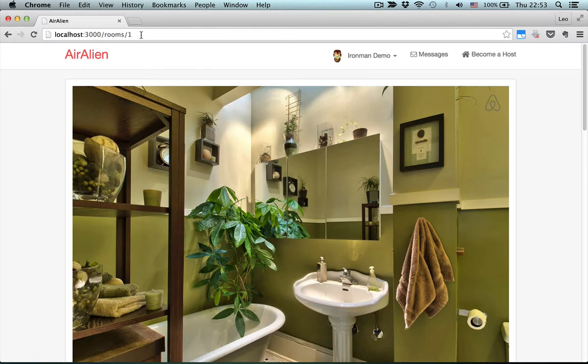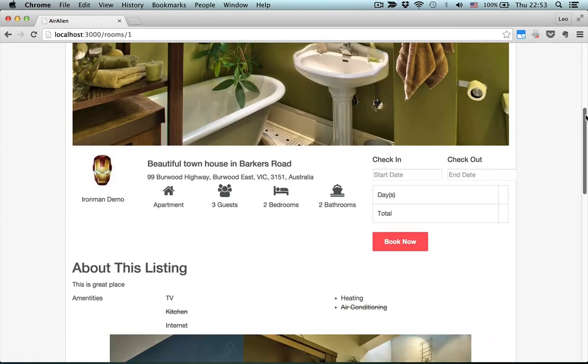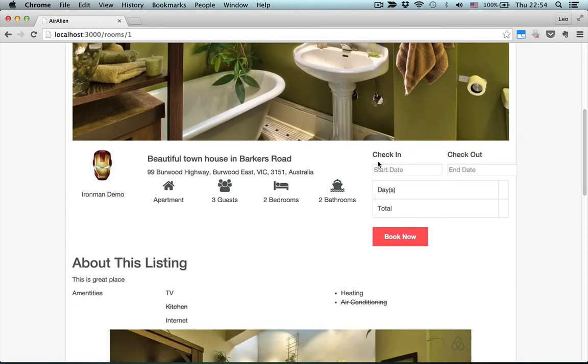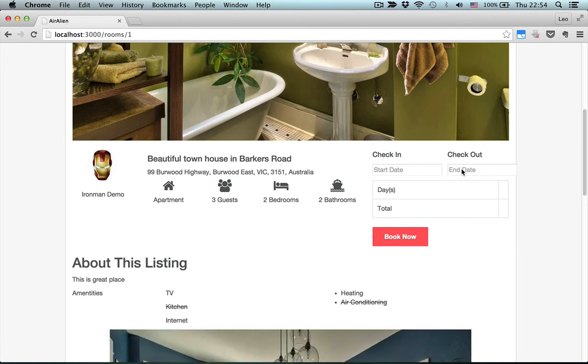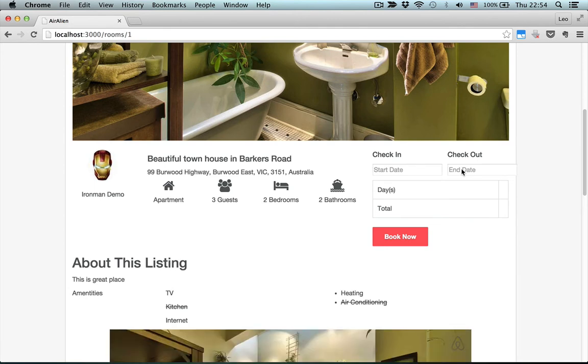Go to the room 1. If we scroll a bit down, now you can see that we got check in, check out. We got the start date. Alright, but if you click on the end date, nothing happens. It's because we set the end date to disabled. The reason for that is when the user first loads the web page, we want the user to select the start date first and then the end date.